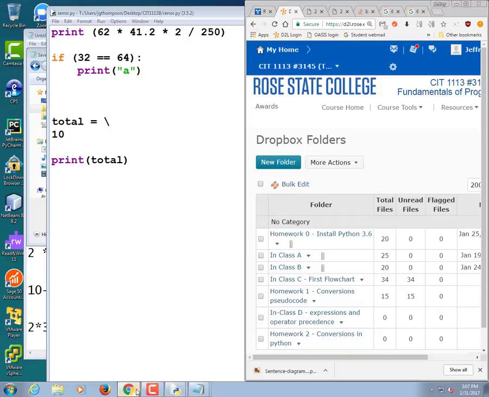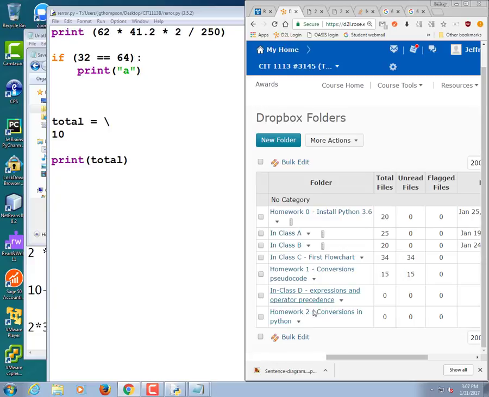So our homework assignment, as you might have guessed, homework one was to write pseudocode for conversions. Homework two is just to implement those in Python. Ought to be pretty easy, but since it's not due Monday night, it's due Wednesday night, then you could work on it over the weekend, and if you have any questions, you could ask in class. That's why I broke it up like that.